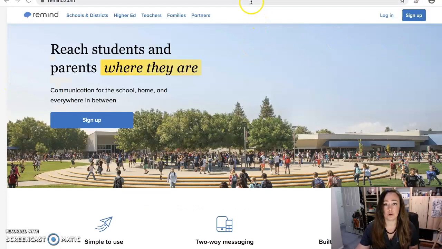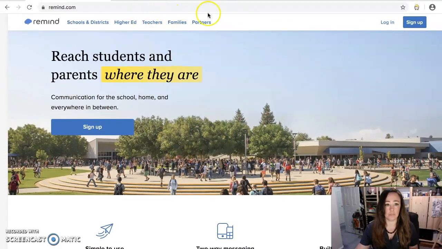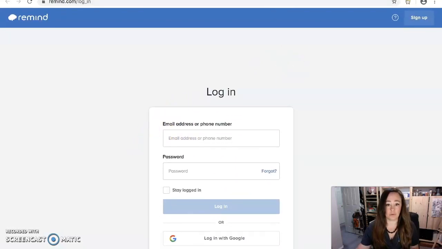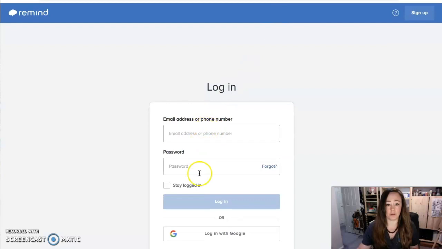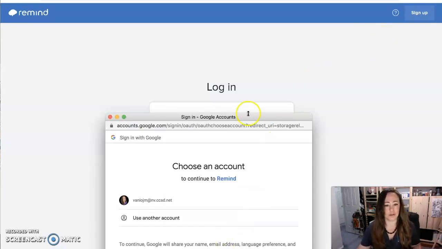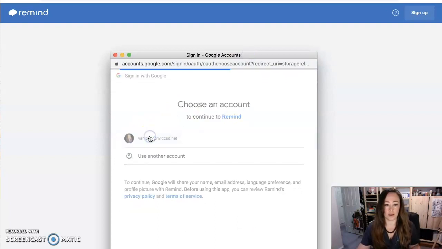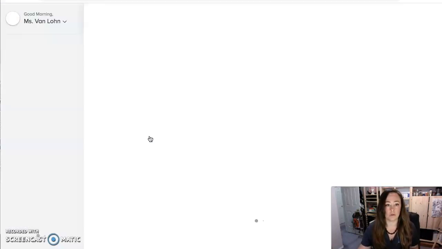So first you're going to go to remind.com and click login. And you can just skip the whole entering your email and password thing and just click login with Google. Especially, well, as long as you're already logged into your CCSD Google account, which I'm assuming you are because you're working. So just select your CCSD account and it will log you in.